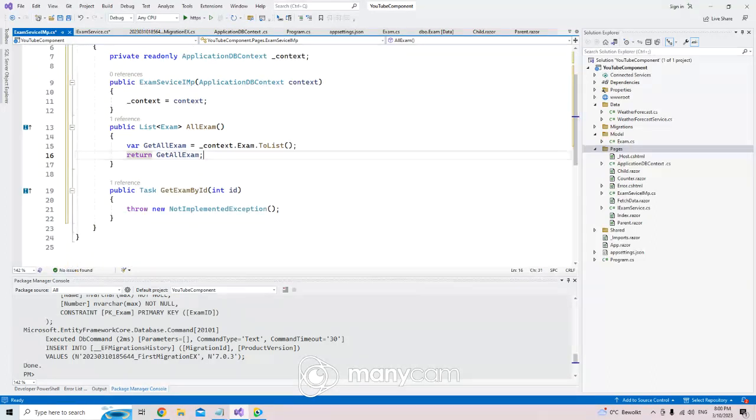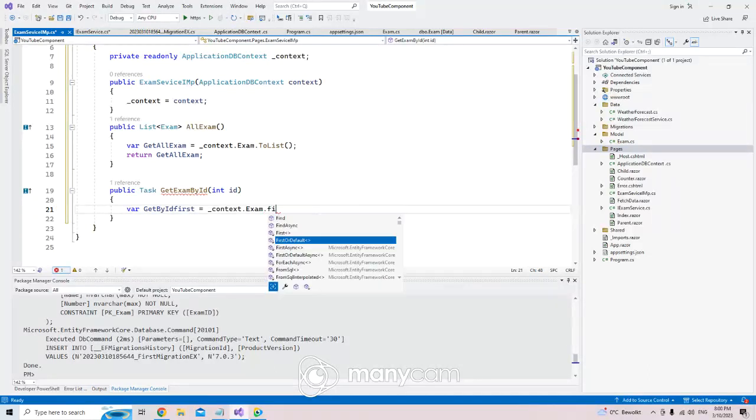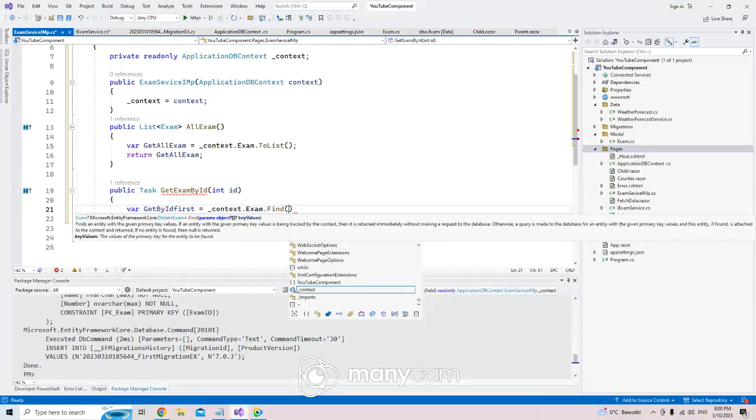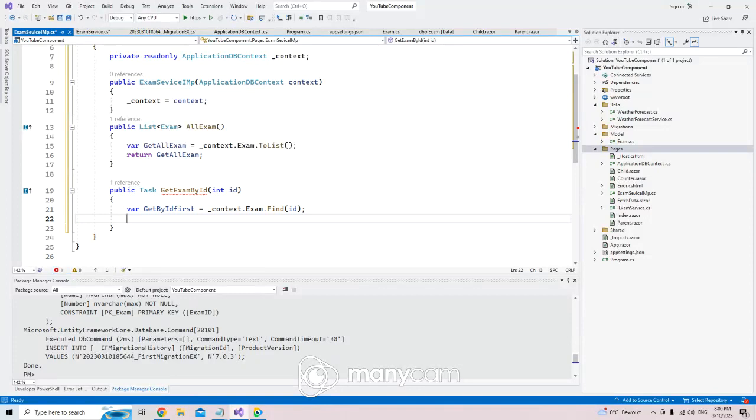This method is going to return me a list of things. I want to say var get by ID first, for example. I want to say context dot exam dot find, if I'm not wrong, dot find ID. Then I want to say return get by ID. I think here return this one.